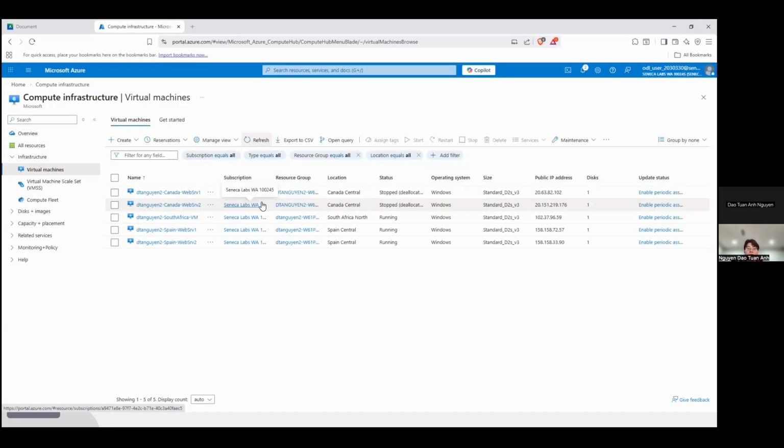Now the critical test. What happens if the entire region goes down? I already stopped both web servers in Canada Central. In a real scenario, this simulates a full regional outage. Both servers in Canada Central are going offline. Traffic Manager should detect this and reroute. So both VMs are now fully stopped.